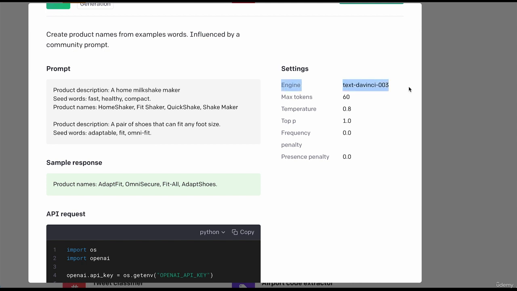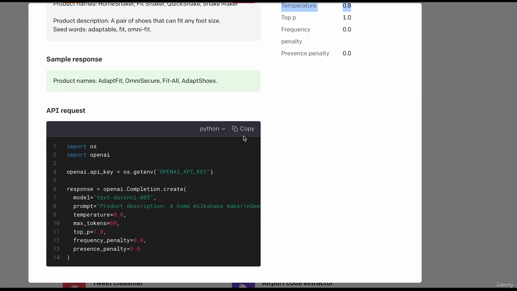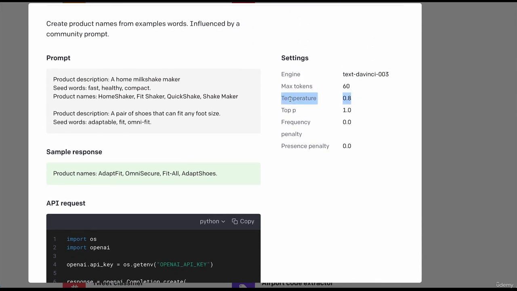We have the engine. So that's the engine type. We don't want to play with that. We have the max tokens, which is how many responses we can generate. Temperature, how random can it be? And there's others, and you can look into them on your own. But we're going to focus mainly on these, all right?